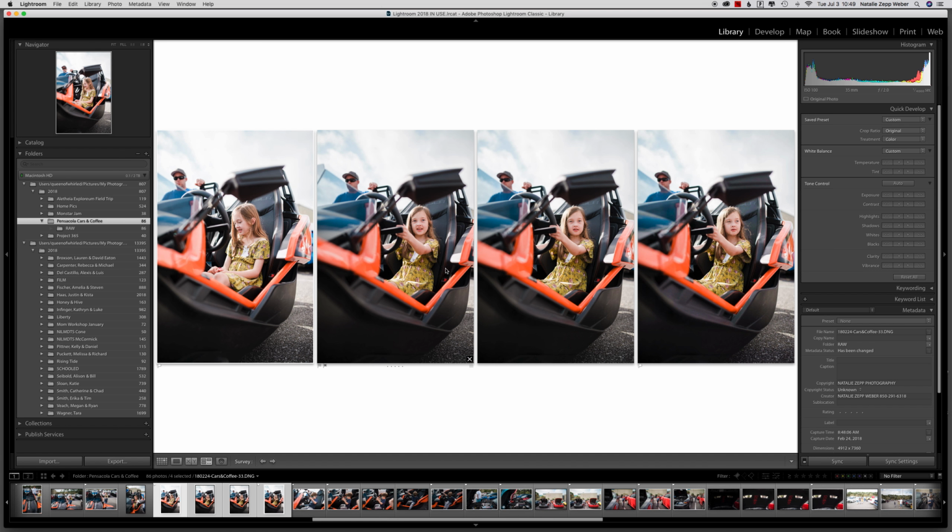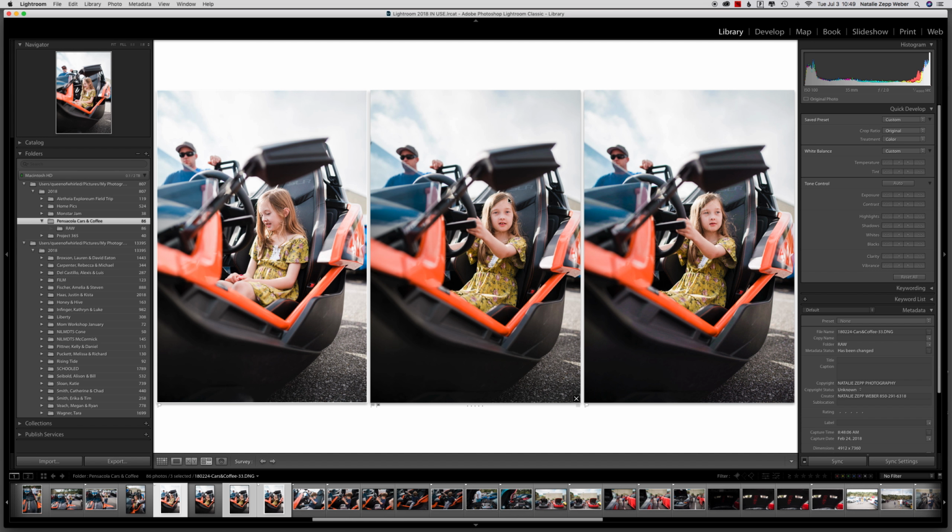If you want to eliminate an image from selection or from the survey, you can just click the X and it will go away, but keep the other 3. And I think that is it for selecting images.